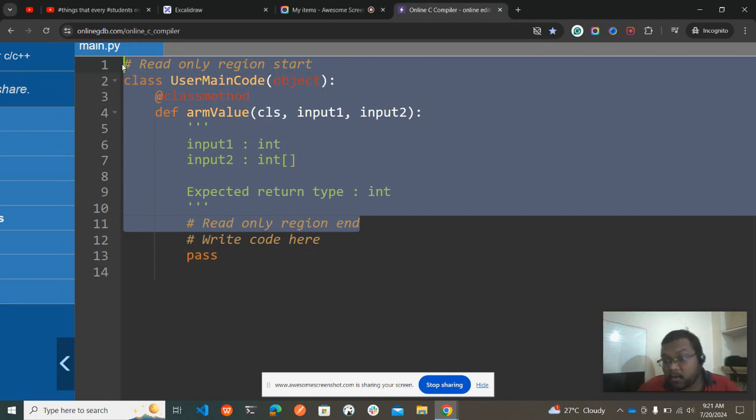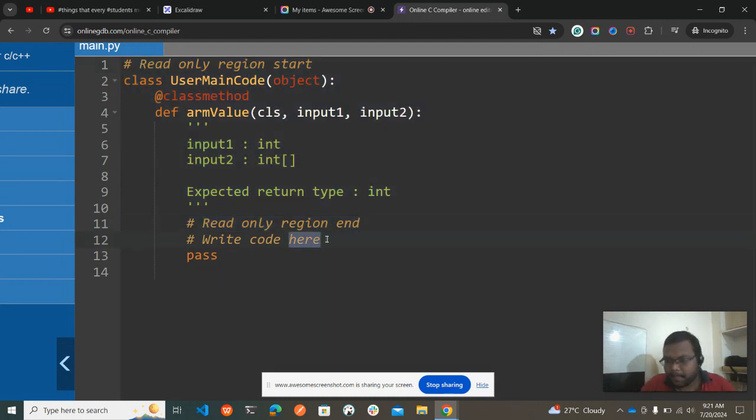Now let's see what we can do. They are saying write code here, we'll be writing code there, that's a separate thing. So what is the use of pass? This is the question.